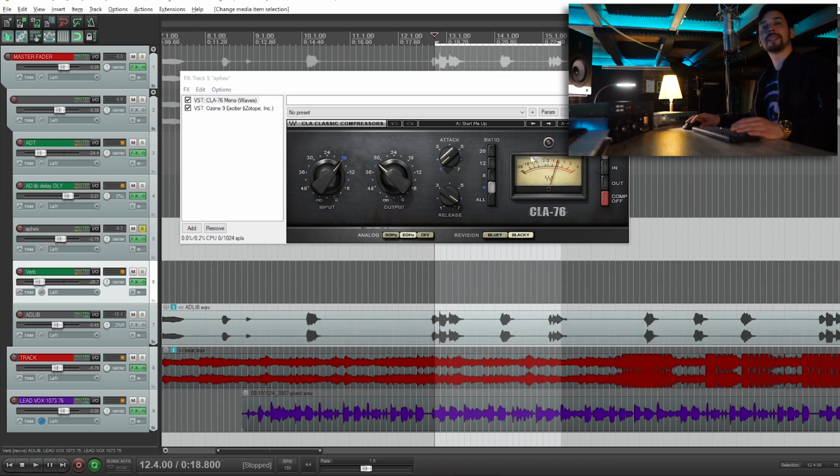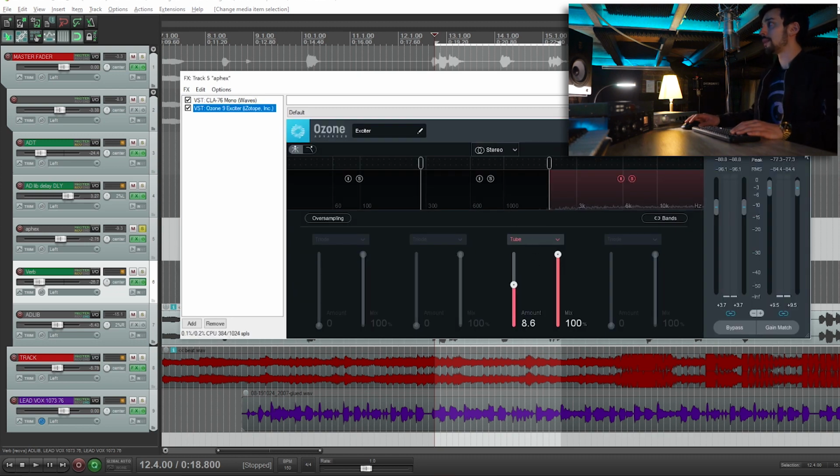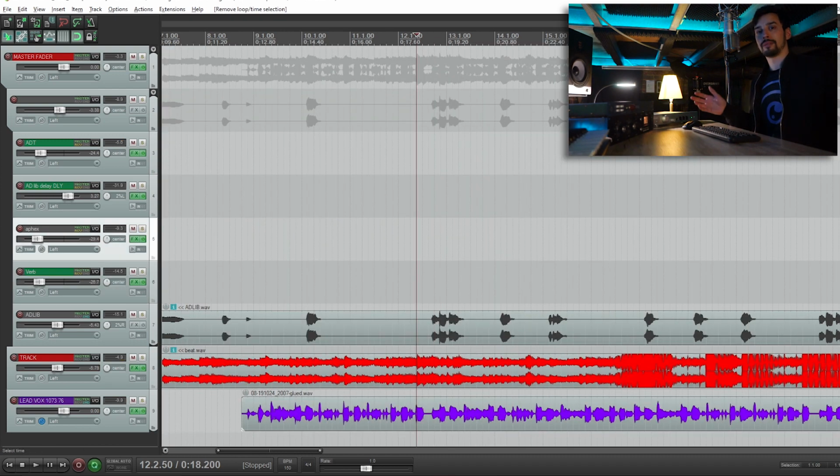So hitting about 10 dB of gain reduction, that's just to make sure that you can hear the tube sound. It's very low in the mix, but again, it adds to the overall picture.